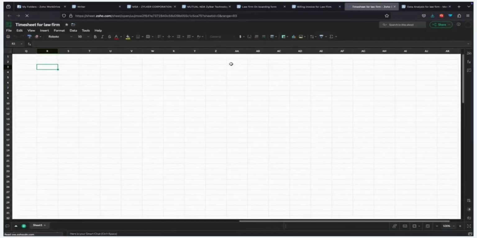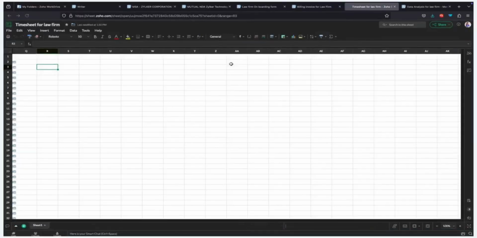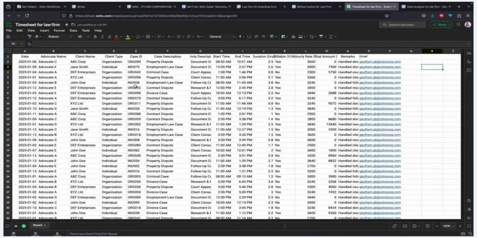So here you can see that all the advocates working on the particular client will be entering their information over here. So they will be adding the duration that has been spent on a particular case, and the client name, type, case description. All this information is available in my data source. It's raw data. So now we are going to use this raw data and convert it so that it can be generated as an invoice and sent to the clients.